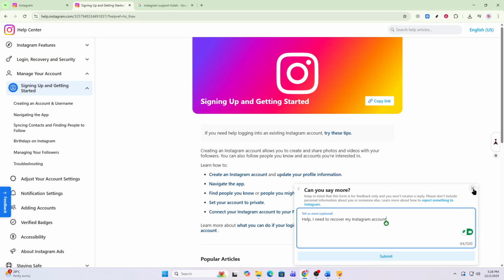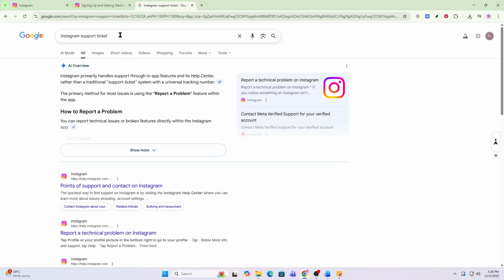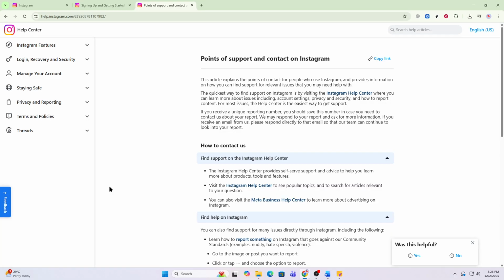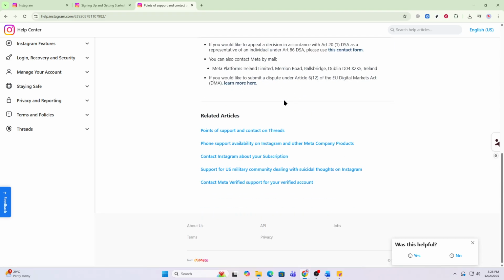If you want an additional option, open another browser tab and search for Instagram Support Ticket. In the results, look for the page related to points of support and contact on Instagram and open it. Browse the available contact forms and support options shown there. Choose the form that best matches your situation, whether it's trouble accessing your account or a concern about a mistaken removal, and submit your request directly through Instagram. Follow the prompts on the form carefully and keep your description clear and professional.